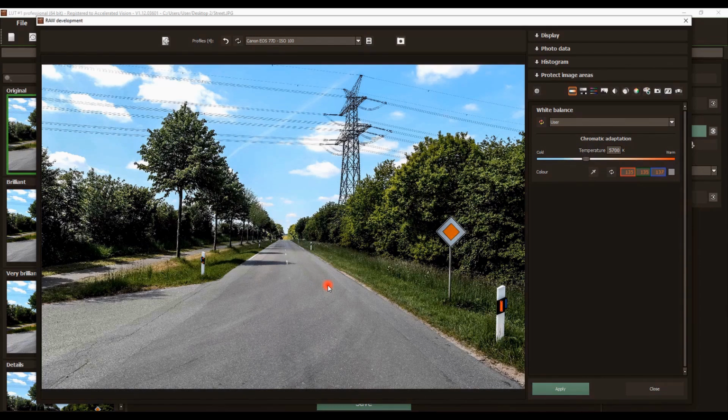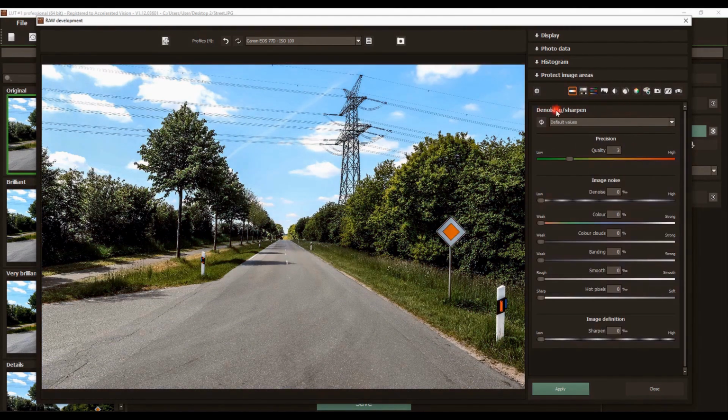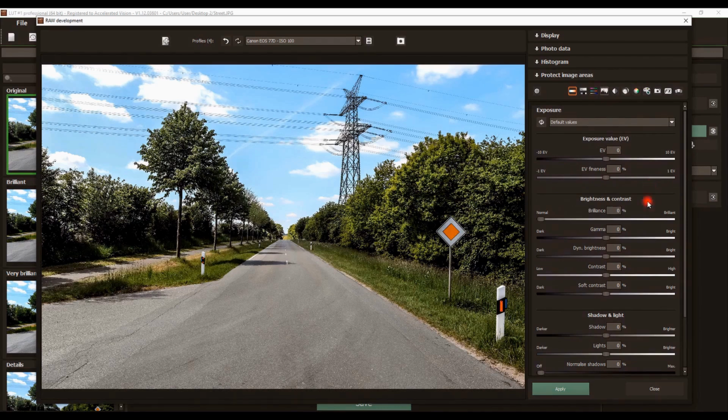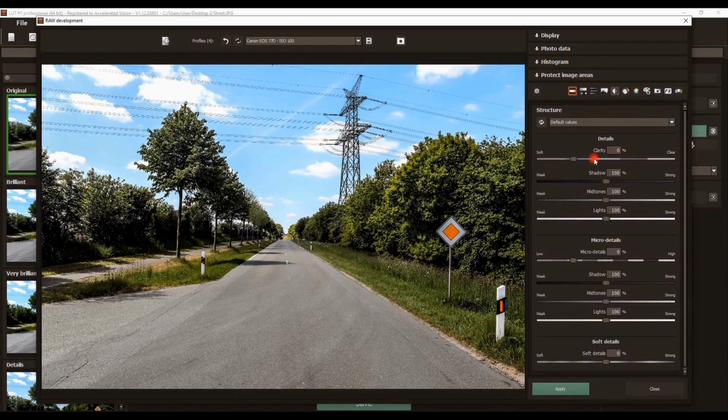You can also do this using the presettings here at the top. You can also choose a slightly warmer display or a cooler one, whatever you prefer. And the next category is the area for denoising and sharpening. You can use it to do everything to the image that relates to noise. And here we have the color balance area for black and white correction and color balance in general. And the area exposure, which has various functions, and the area structure for details.